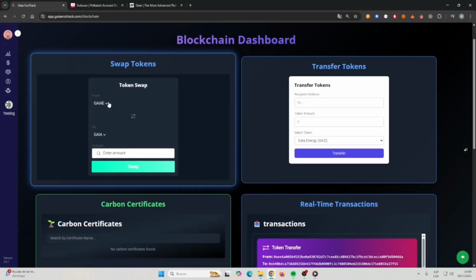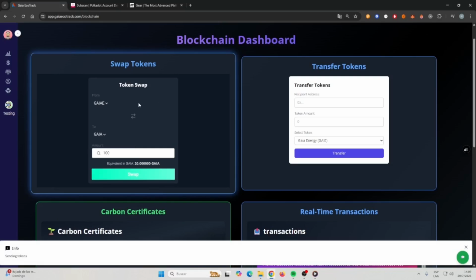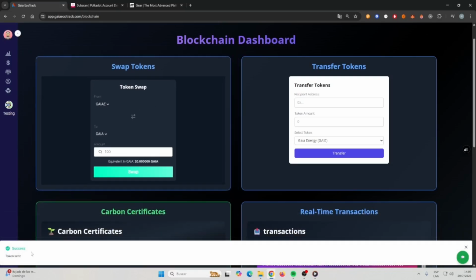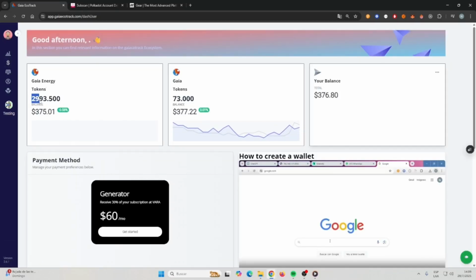Let's convert 100 Gaia E. This gives us 20 Gaia tokens. We hit swap, wait a few seconds, and the transaction is processed. Now let's return to the dashboard. As you can see, the Gaia E balance decreased and the Gaia token balance increased.